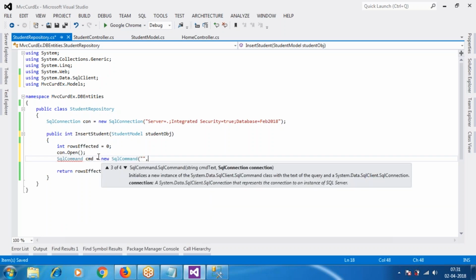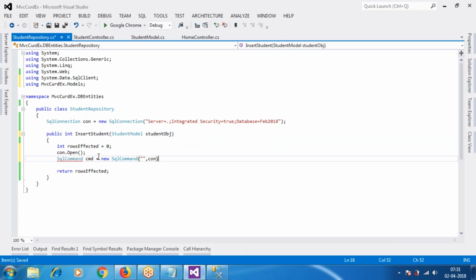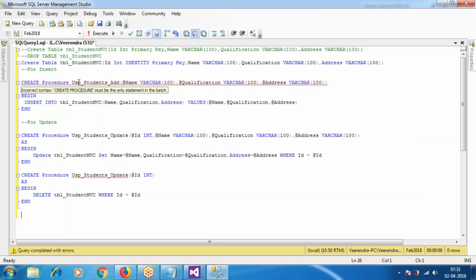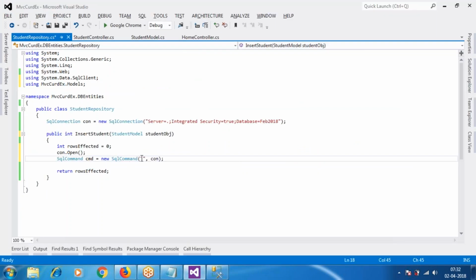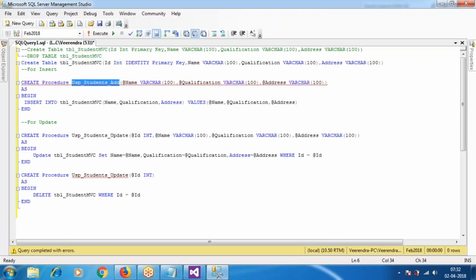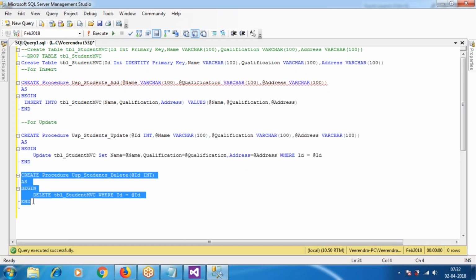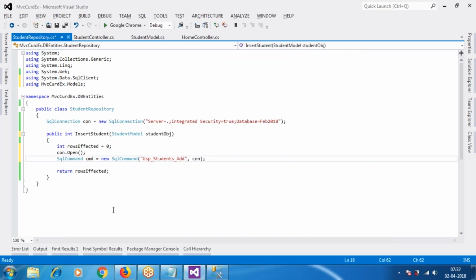So for inserting the data, we have a stored procedure. Our stored procedure name is USP_Students_Add. Sorry, this is our delete procedure, right? So I'll change the name and click on delete. So USP_Students_Add. So this is my SQL stored procedure.